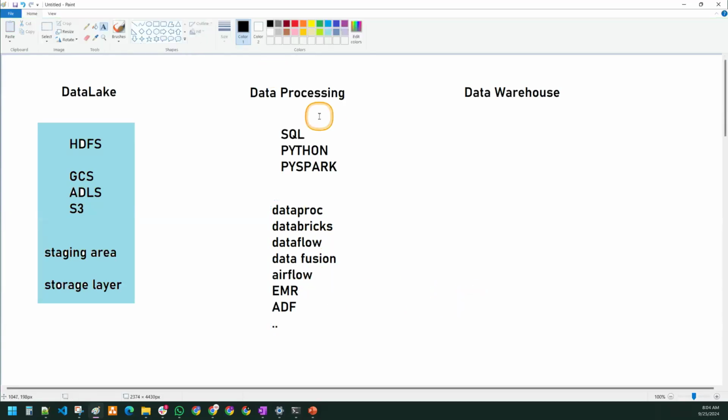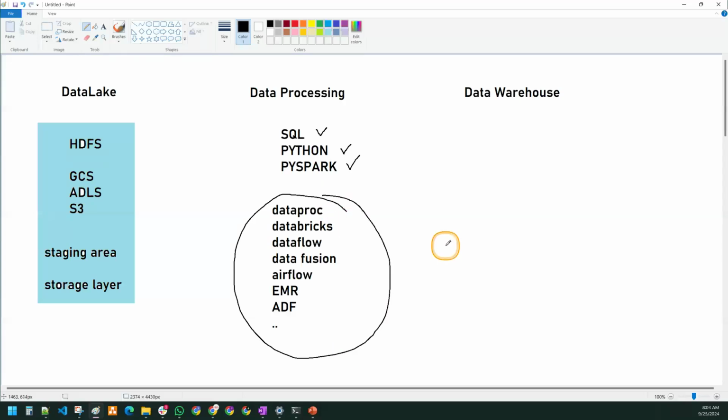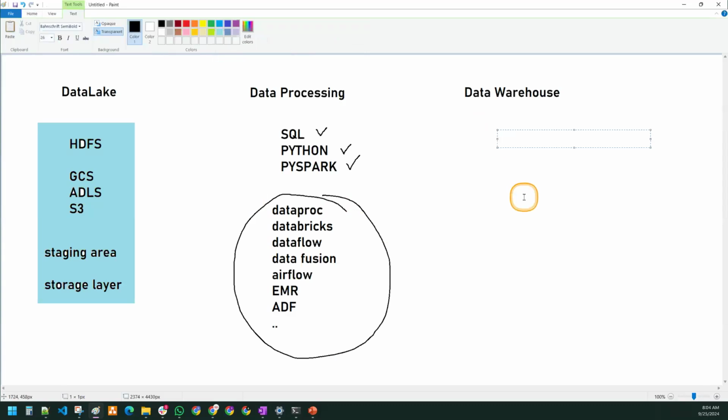So data processing is nothing but enriching the data, which can be done only with programming languages or a user interface. Most of the data processing tools use coding languages. Those are SQL, Python, PySpark, and these are the tools utilized for data processing. And similarly, for data warehousing, you can use Hive, the traditional system, and you have BigQuery, which is very, very famous, and Redshift, Synapse, and I think you can use Snowflake also.